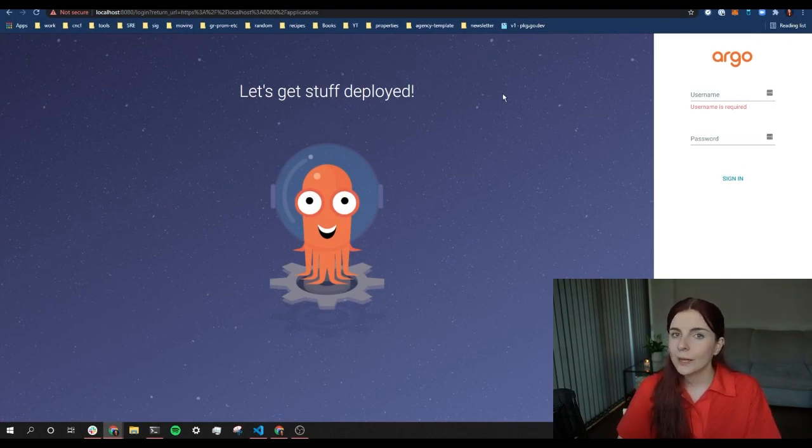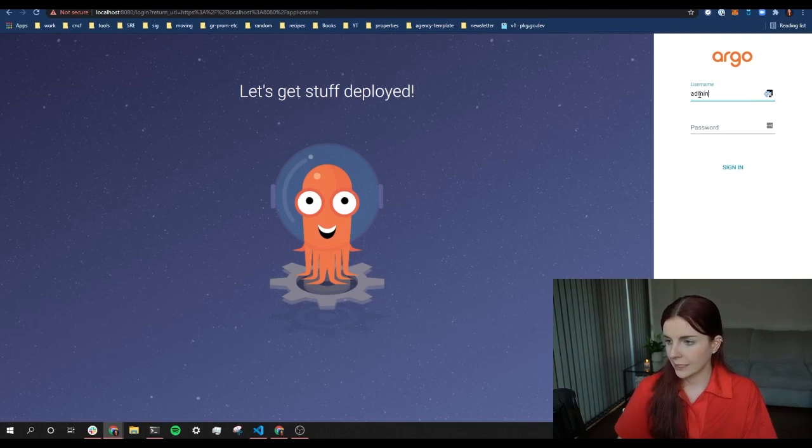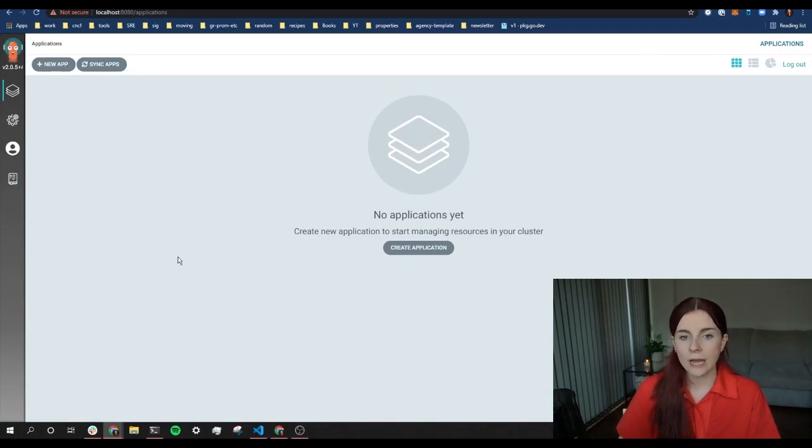Now once you open up localhost 8080, you can see here is the UI, and we're going to say admin again, and then we're going to just provide that password again, and we can sign in. Now right now it does not know about any applications, but that's going to change soon. So let's jump over to Kustomize, and I'm going to show you how you can set up Kustomize and make sure that Kustomize runs on your project.